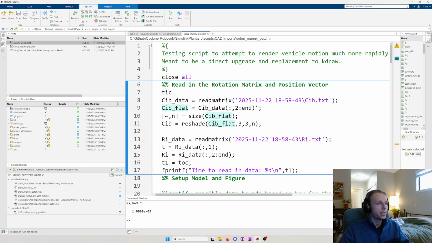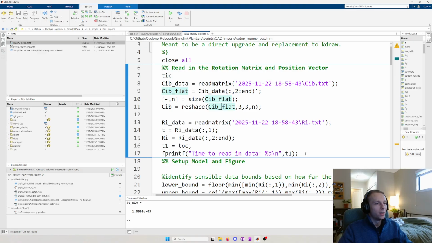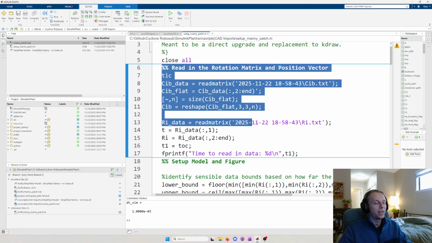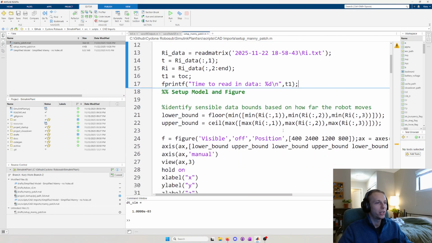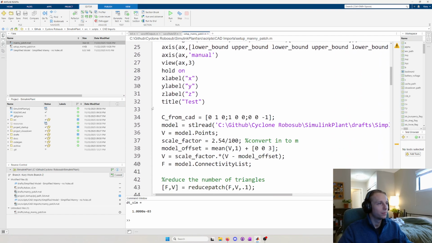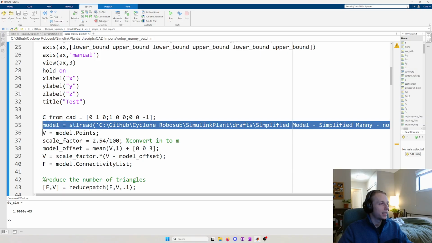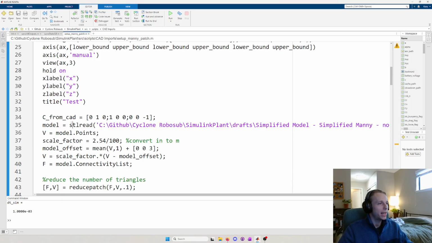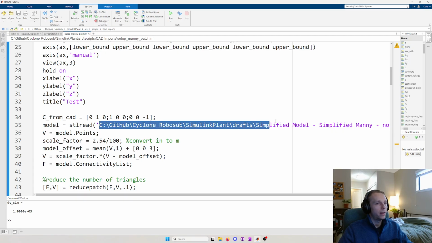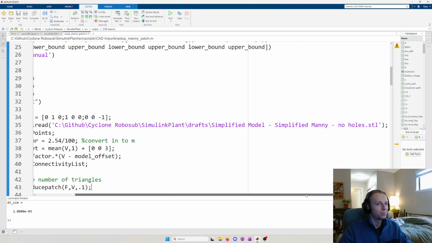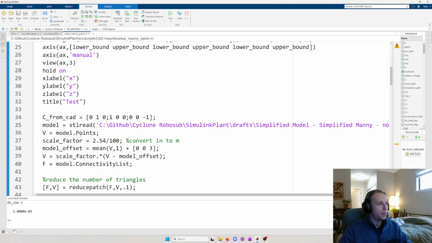So the way we do this is, oh, some of this stuff is actually left over from when I used to be running the whole code in here. I'll show you the stuff we actually need. All we really need is this function call right here. Model equals STL read, and then I have the file path to my STL file. What this does is it creates a model object, and that model object has a set of points, which are the vertices, and a set of faces, which are the connectivity lists for the patch object.